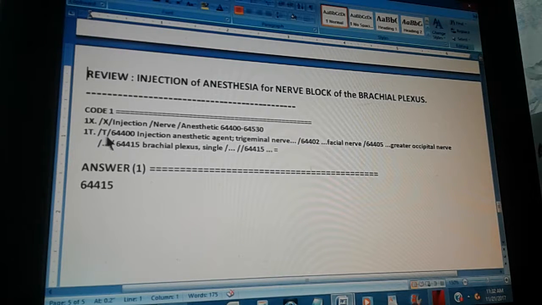So the code through the tabular is found like this. First you go to the tabular. You start with the code 64400. Start with the first in the range and read the description. What does it say? Injection anesthetic agent, trigeminal nerve. Is the trigeminal nerve the same as the brachial plexus? I don't think so. No, right? That's just a little anatomy.